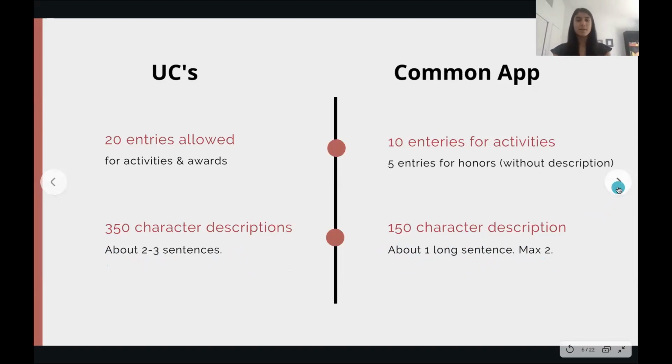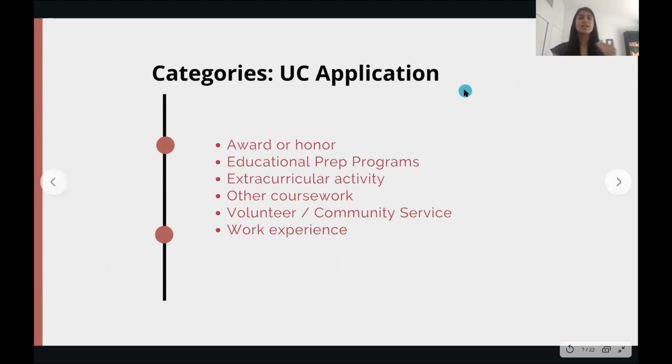But before we do that, here are the categories. In the UC application, when you go to type in your 20 activities, well, first of all, don't type in 20 activities. But when you go to type in your activities, here are the different ways that they're split up. You will have to select one of these to then put your activity under: awards or honor, educational prep programs, extracurriculars, other coursework, volunteer, work experience. We will go over what each of these means.